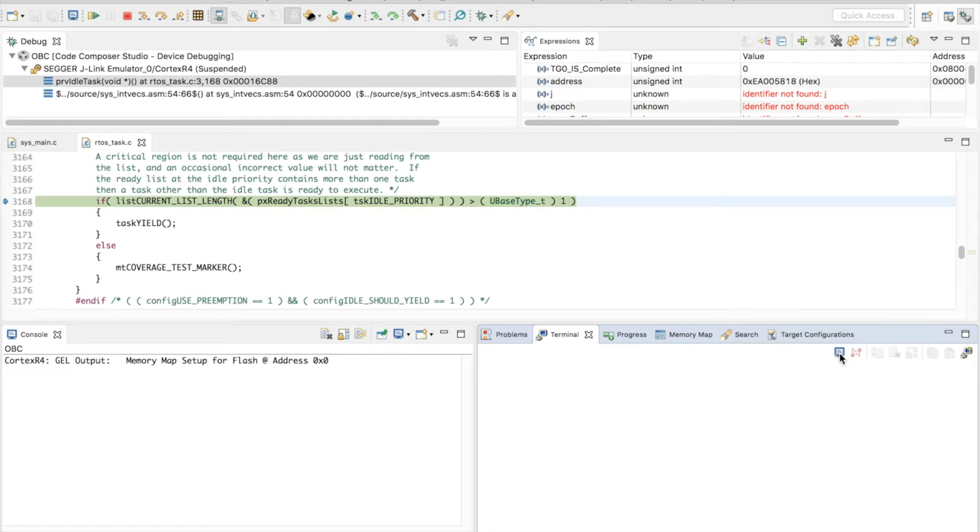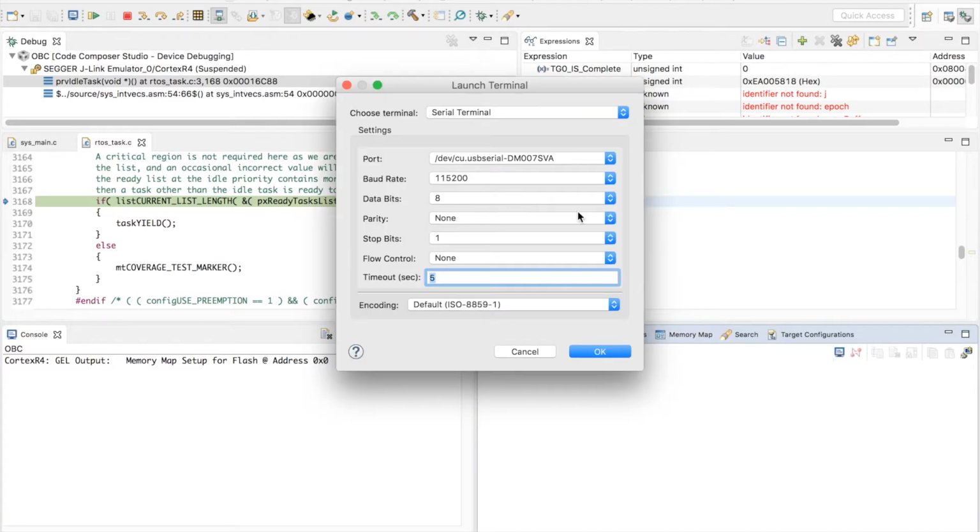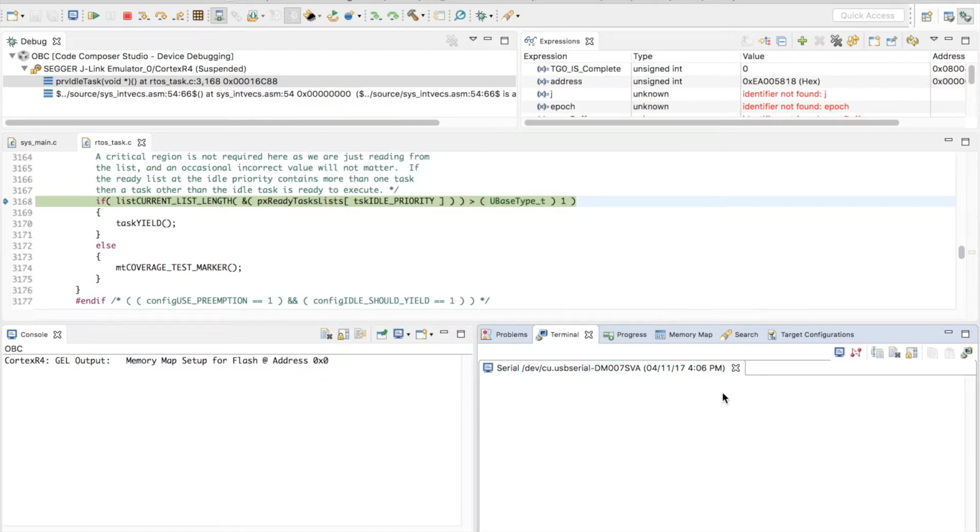Then you need to set up the connection. So click Open a Terminal. I'm going to do a serial terminal. The baud rate is 115200, 8 data bits, 1 stop bit. And the device is going to be something along the lines of USB serial. And click OK. If you're on a PC, it may also say COM1 or COM3 or COM something. So I've now initiated that connection.